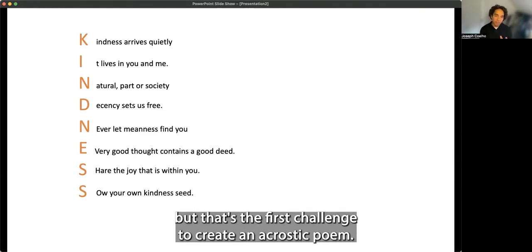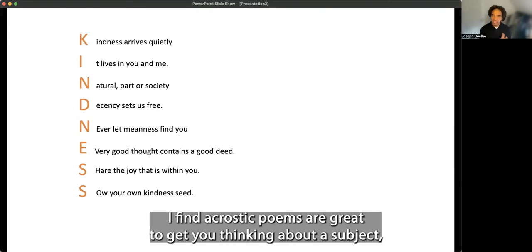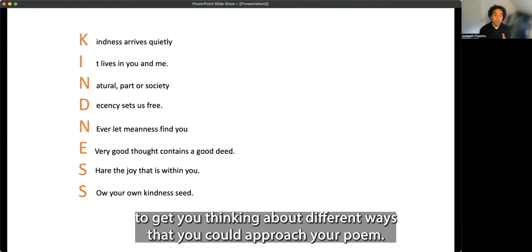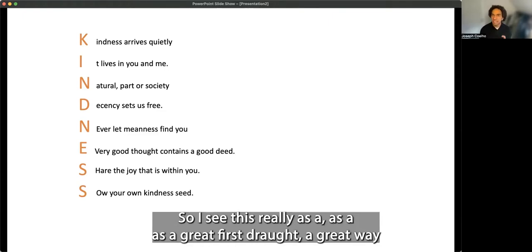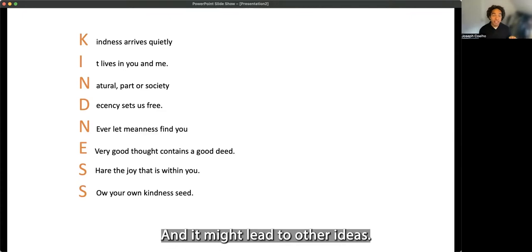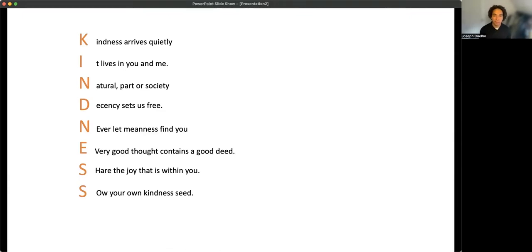But that's the first challenge, to create an acrostic poem. I find acrostic poems are great to get you thinking about a subject, to get you thinking about different ways that you could approach your poem. So I see this really as a great first draft, a great way to sort of get yourself thinking about what kindness means to you, and it might lead to other ideas that turn into other poems.